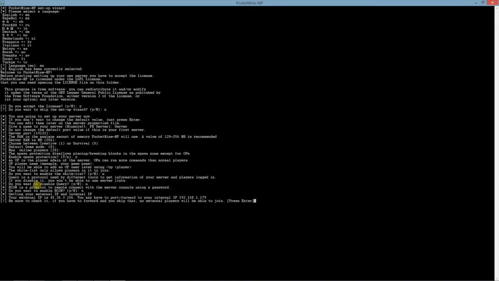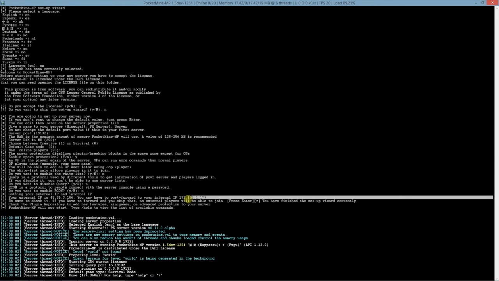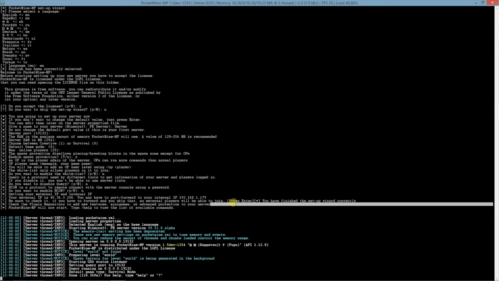Now, as you can see here, it's going to give you a couple pieces of really important information. The biggest thing you want is the internal IP. This is what you're going to use to connect to your server if you're on the same Wi-Fi network. After that, you're going to press enter. And then, as you should see, the server is now loading up. And whenever it's ready, it should say done, and it'll show that.